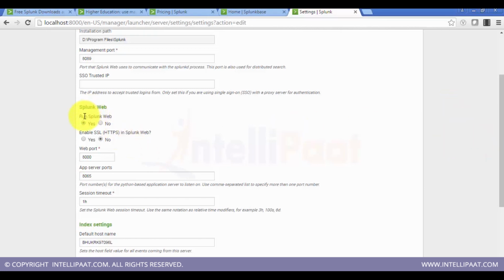We have this Splunk Web running. We have not enabled SSL, which we can enable, in which case instead of using HTTP, we'll be using HTTPS. The default web port is 8000, that's why you can see 8000 over here. If you change it to something else, it won't work unless you change it here too, and the same can be used over here.